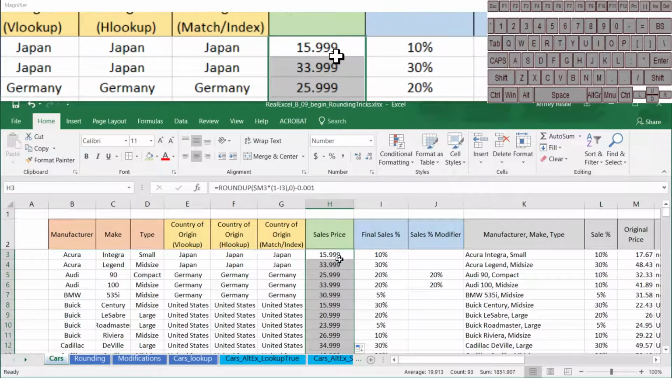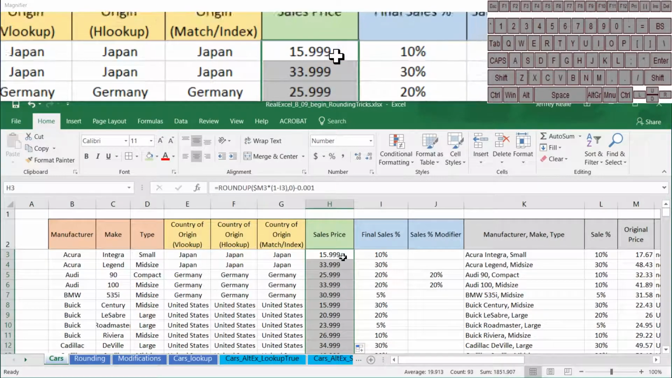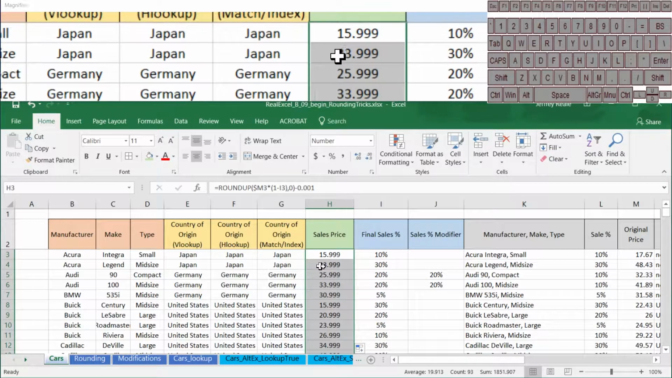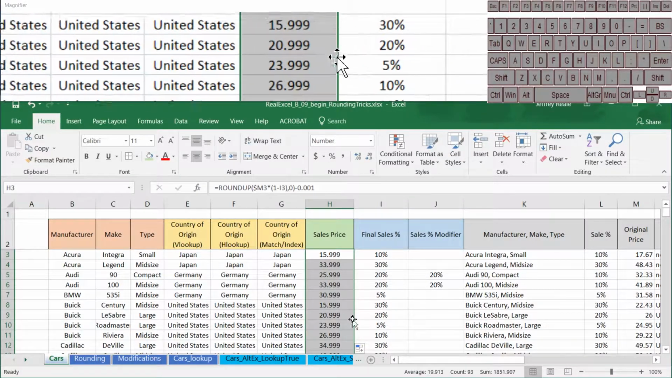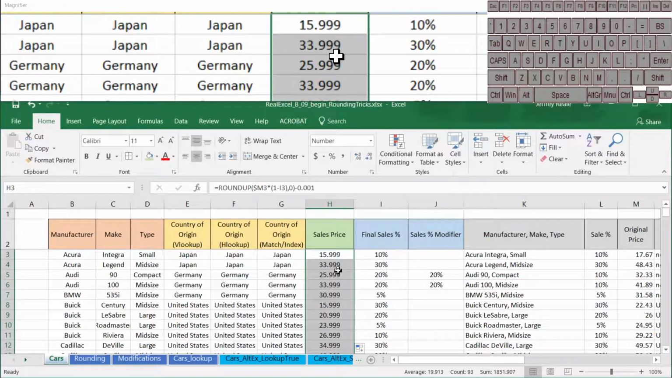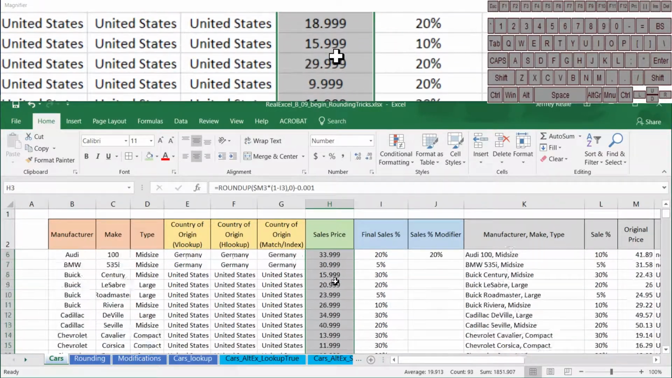So as before, what we had done maybe resulted in 15,900 or whatever. Now it's going to be 15,999. Before it was 33 and change. Now it's 33,999, and etc. So basically, I've done this in a certain way where the price is increased to look like a normal looking sales price. Okay, great.